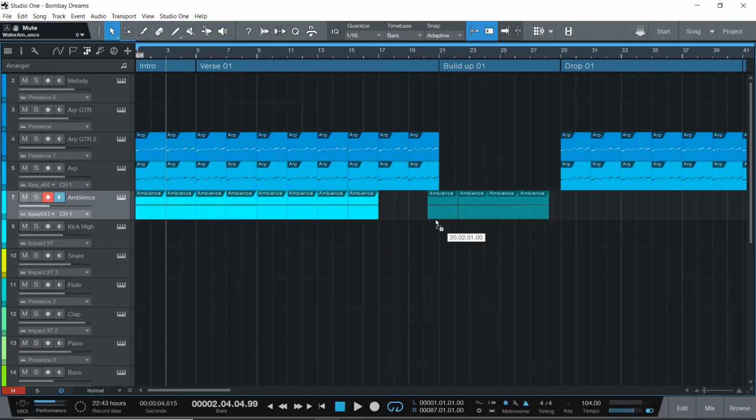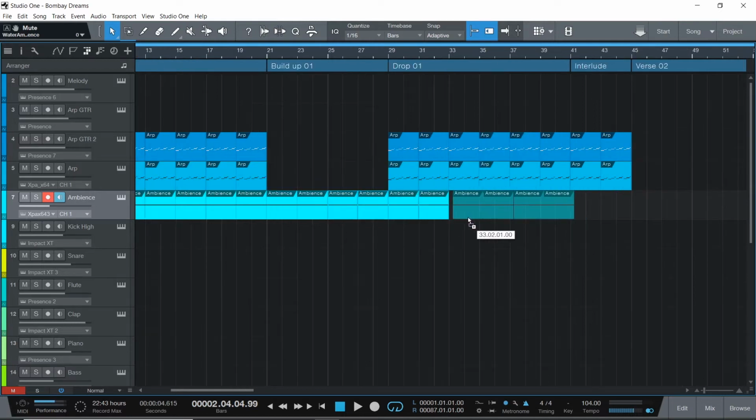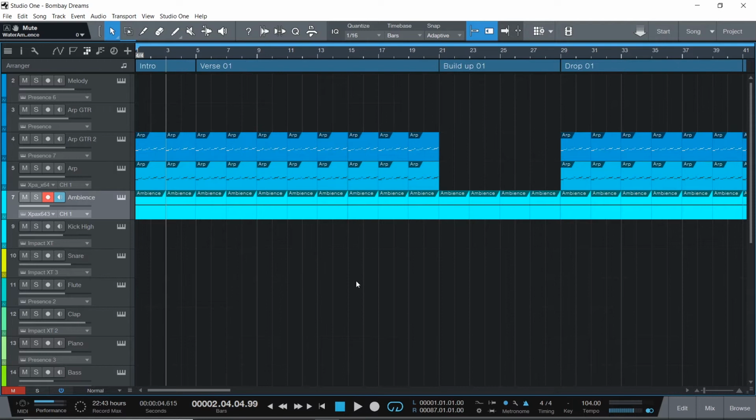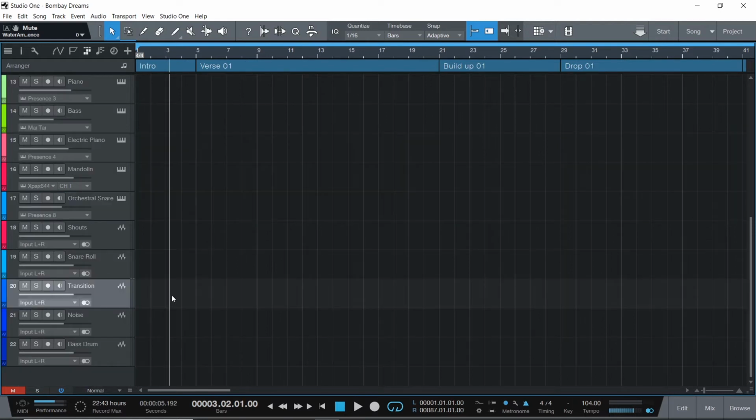And now the only thing left in the intro section is the mandolin part, which we will record while going through the drop section. I'll add an effect for transitioning to the verse, and then we are done with the intro. Till now, the intro sounds something like this.